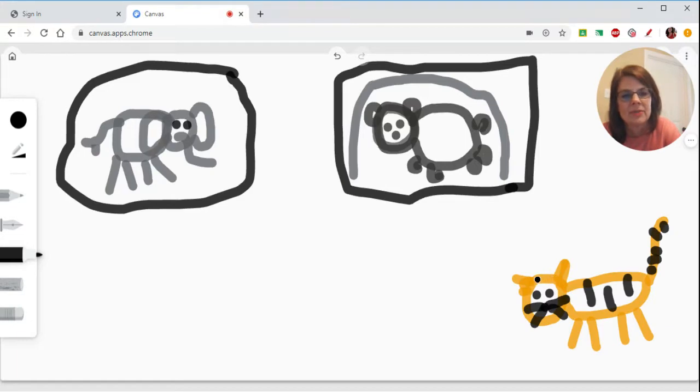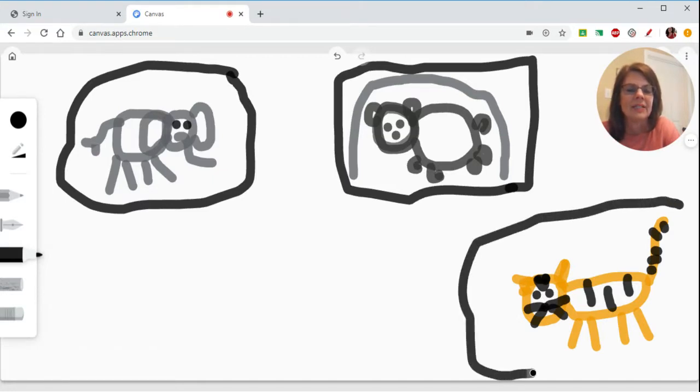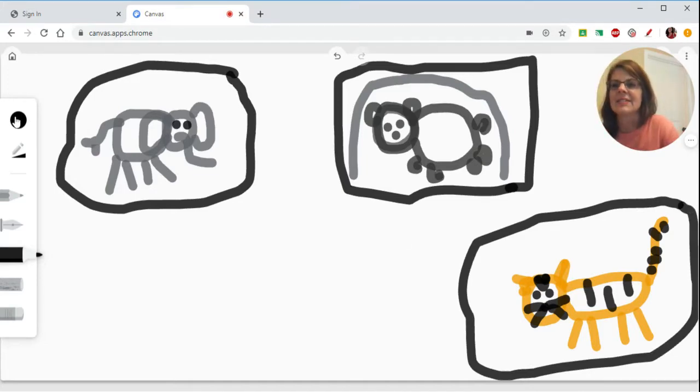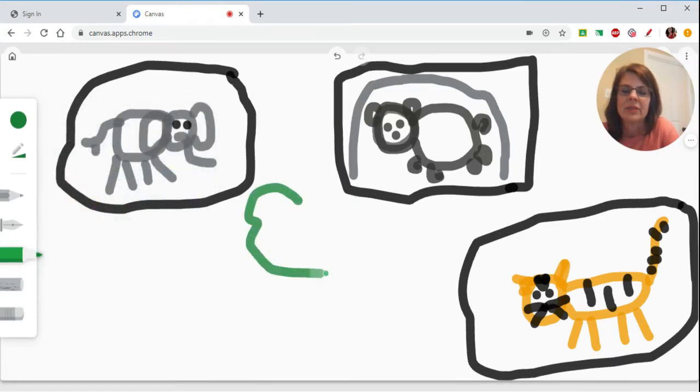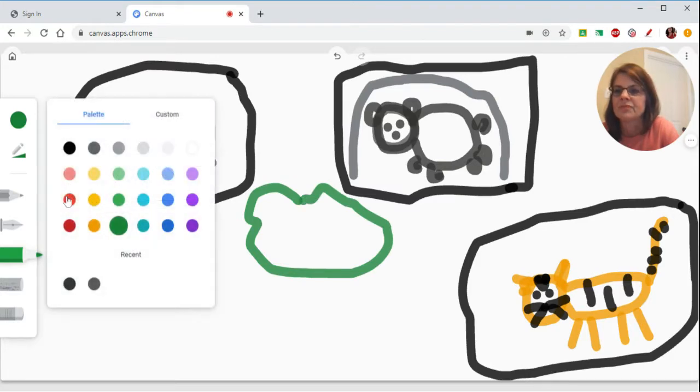I want to do details so everyone knows what my animal is. And then I'm going to put my tiger in a different enclosure at the zoo. All right, let's see. How about a tree for the monkeys? We'll maybe put the monkeys right in the middle.